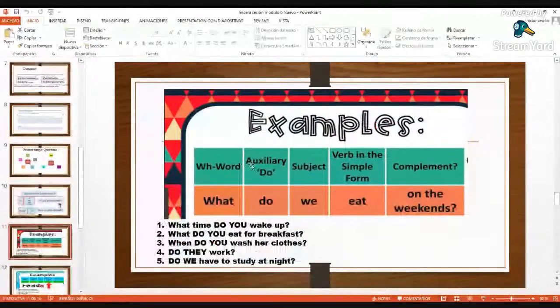And here I have more examples of how to write information questions, okay? So what do we eat? What do you eat for breakfast? When do you wash your clothes? ¿Cuándo lavas la ropa de ella? Do they work? ¿Trabajan ellos? Do we have to study at night? ¿Tenemos que estudiar en la noche?